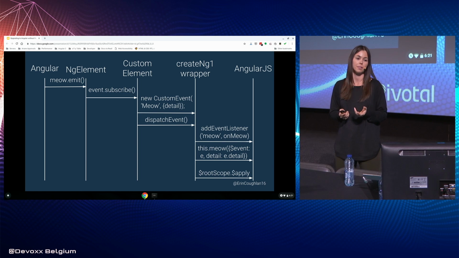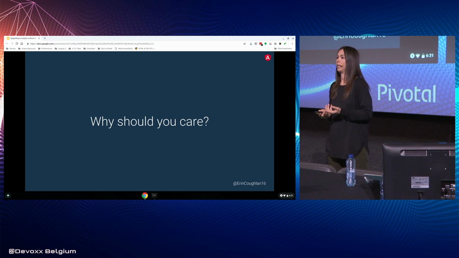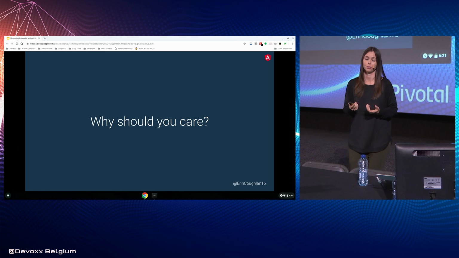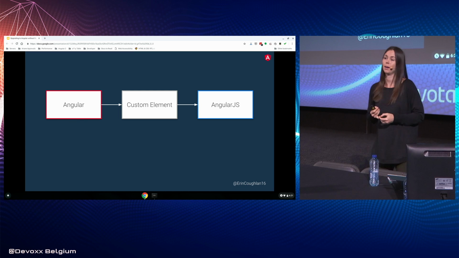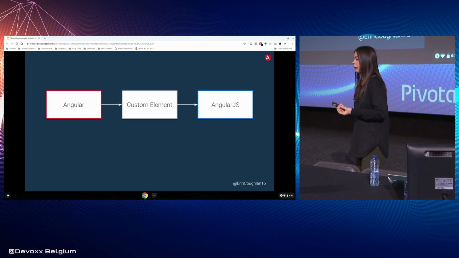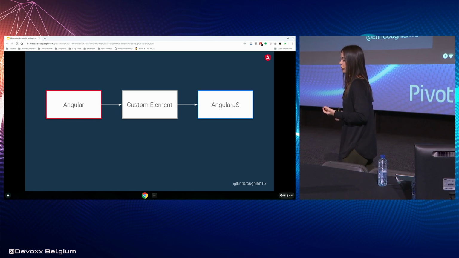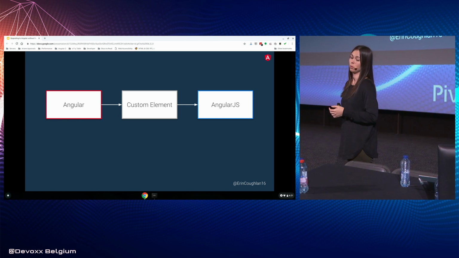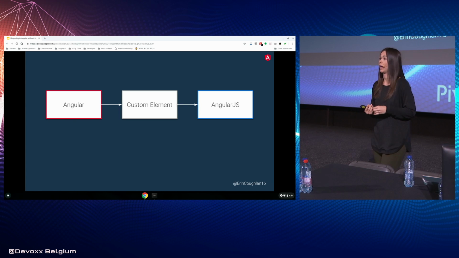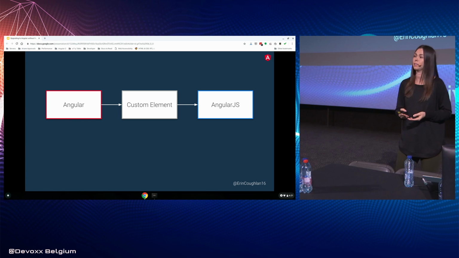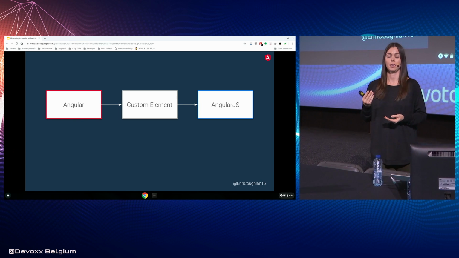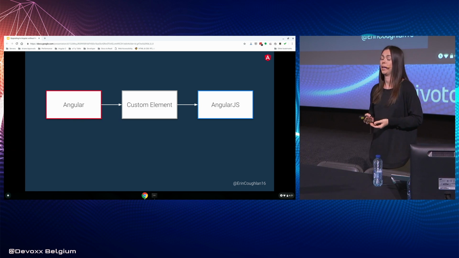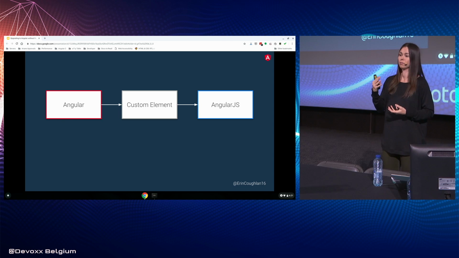But really the thing here is, why should you care? Why is this special? We created these little wrappers, and somehow, using this custom element as the middle, we have a browser standard where inputs, outputs, events, attributes, and properties are all defined. And it works everywhere. So our custom element works in every single framework, and it works in every single browser.